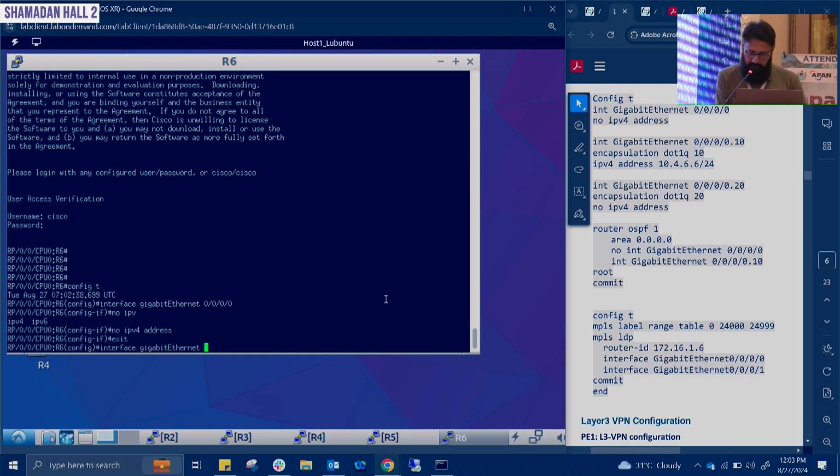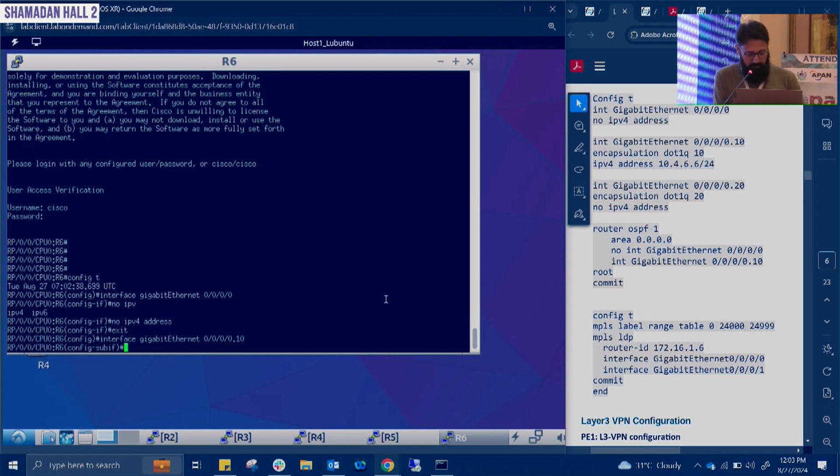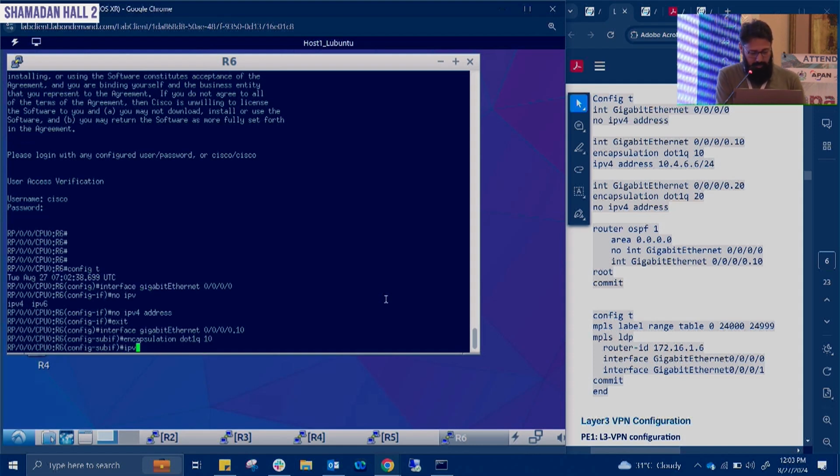Interface gigabit, creating the sub interface number 10, encapsulation dot1Q, and assigning back the IP address to the sub interface.